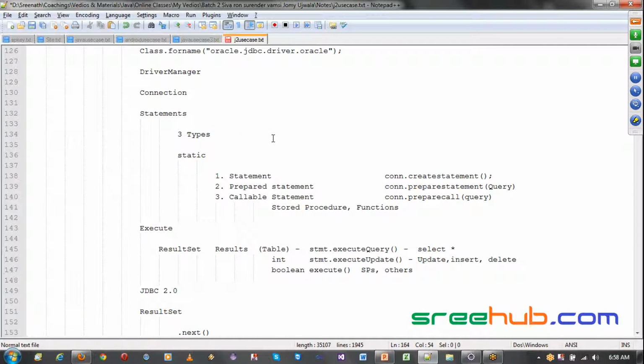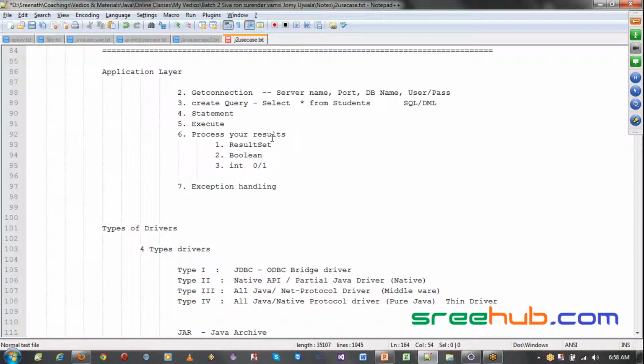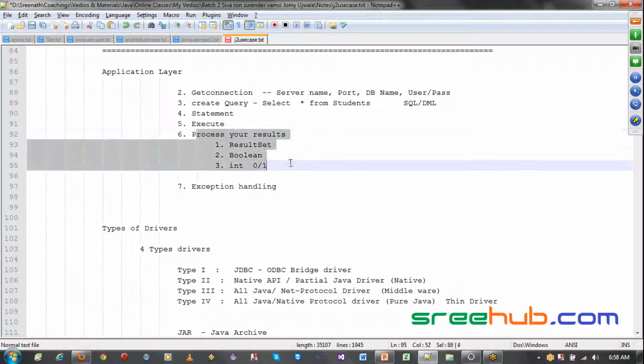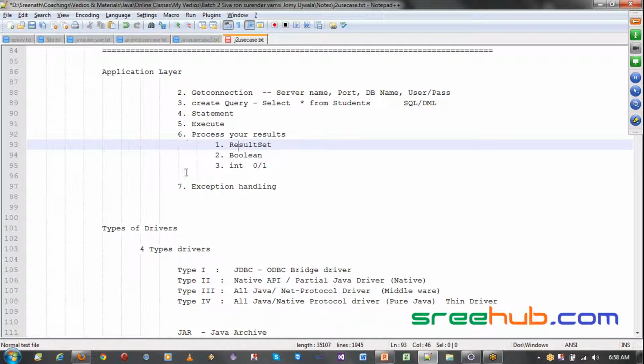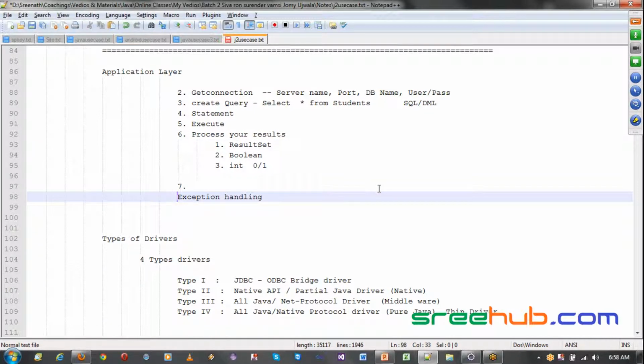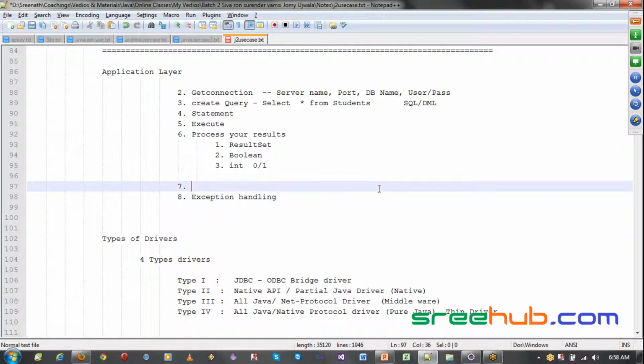So this is something which is processing your results. Now after processing your results, the 7th step is not exception handling, which you have to do later. You have to do something called clear. Whatever you have created, you have to clear everything, because clearing is where you are closing your connection, disposing your result set, disposing your statement and all.